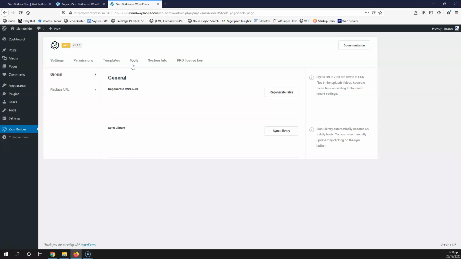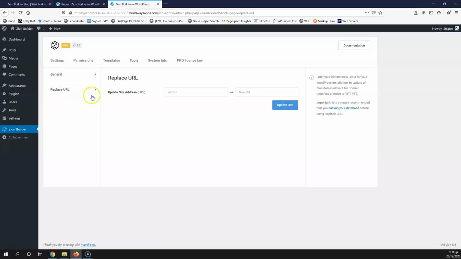Inside the tools, you can regenerate the files of the CSS and JavaScript, and here you can click to sync with the Xeon library for the new templates. It will be automatically synced once a day, but you can click that to do it manually if you want. Then we have the replace URL, so you can add your old URL and new URL, and have those replaced.